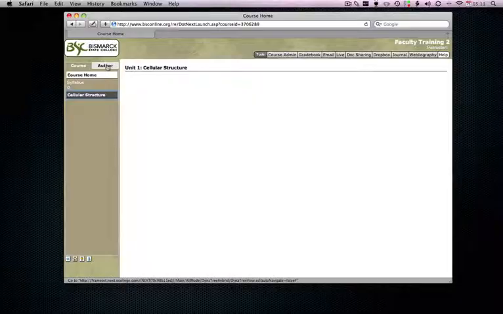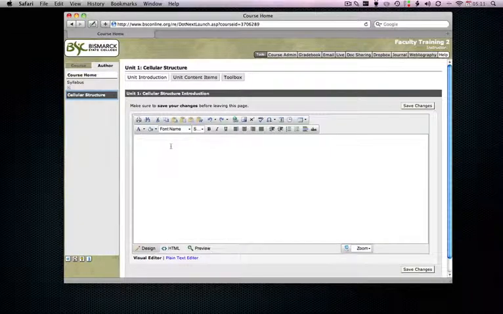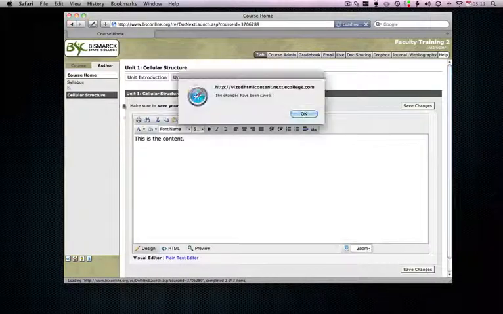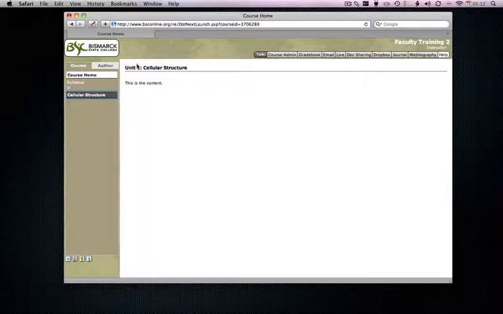I'm going to quickly click on the Author tab and add something to that main page for Unit 1 cellular structure. This is the content. What you might want to put on this particular page would be just introductory text for the unit, giving people an overview of what they're going to learn, etc. I'll save my changes. Now if I go back to my course view, I can see Unit 1 cellular structure and my text. This is the title.